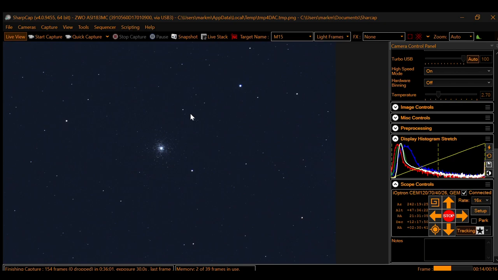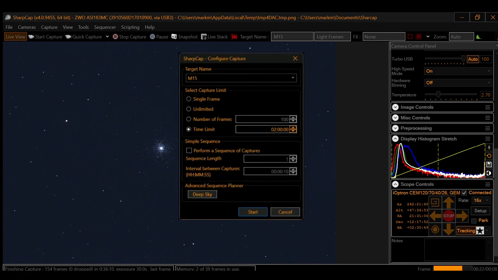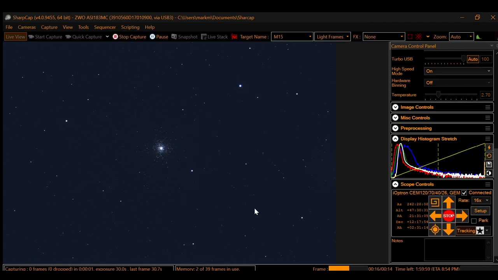So here back in SharpCap, what I'm going to do is start a capture. And I think I'm going to go for 2 hours. I don't think I can, with the tree line I have, get much more than 2 hours out of this. In fact, even in the 2 hours, I may start to run into that tree line. So I'll start that off. It shows it's going to end at 8:54 p.m. So I am going to close my laptop lid and let this thing go. And we'll come back and take a look to see how things turn out.